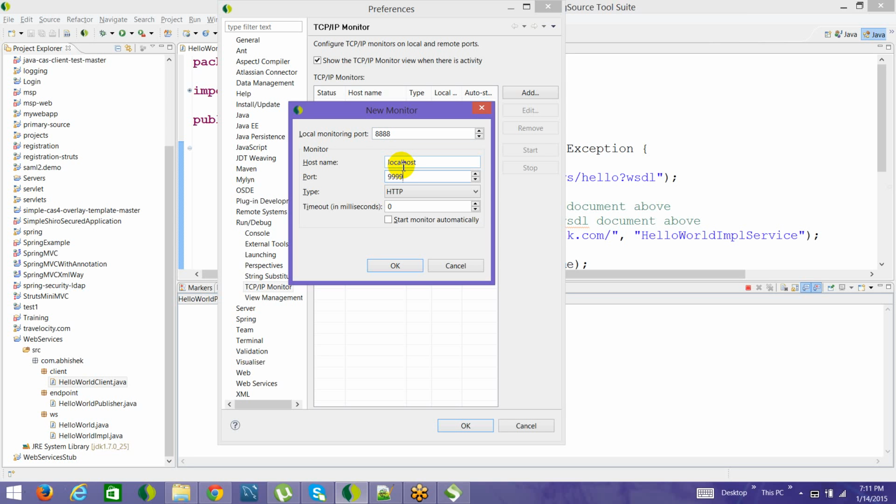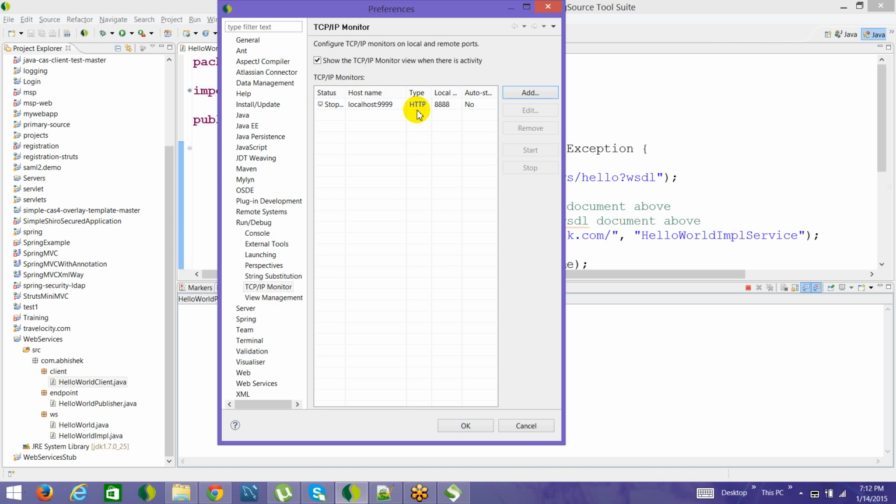Okay. Now once this port number is defined, what this means is that if you hit any request on this particular URL, it will get redirected here. Whatever is getting hit here, you can see the request. You can basically monitor whatever is coming on this port. That is the idea of this TCP/IP monitor. This is what I've already done. I'll do edit just to show you.